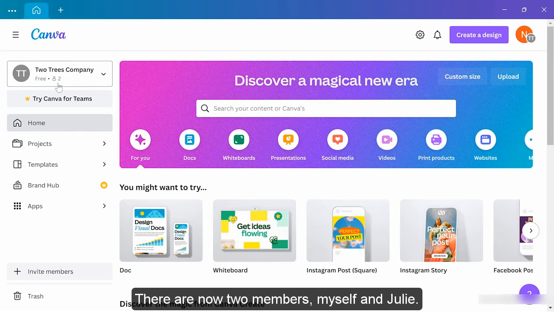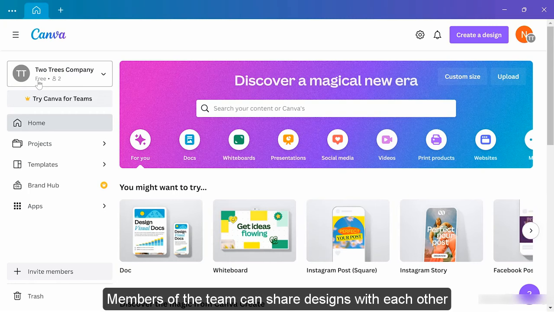And it also shows that this is a free team. So this team is limited to the free features. Members of the team can share designs with each other, but they will be limited to the features that you would find in a free Canva account.